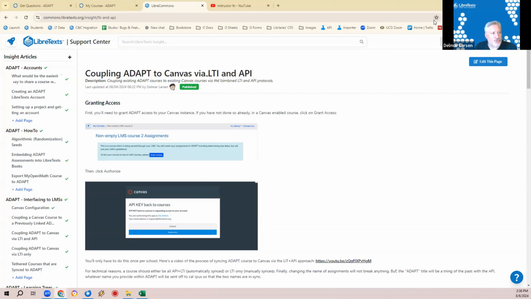The biggest issue is to make sure your campus has hooked up their LMS to Adapt. That takes the most time. These little buttons to couple a course to a specific course and things like that are pretty straightforward to implement.